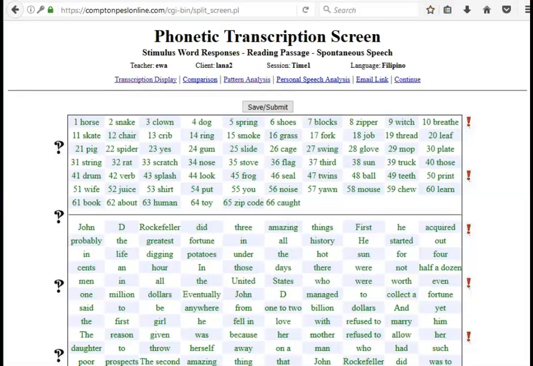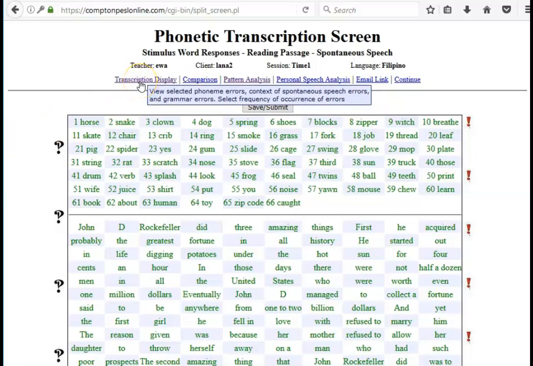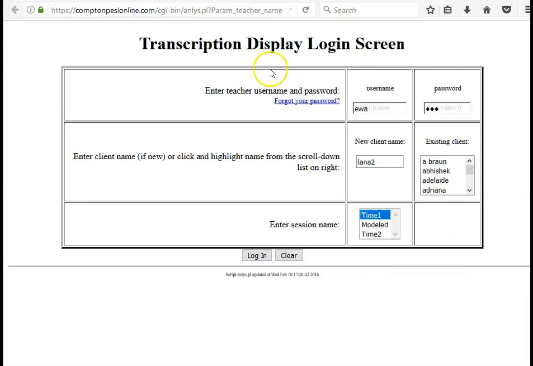Now that you have completed all of the transcription for this client, it's time to assign a frequency of occurrence of errors. You'll refer to the transcription display screen and the pattern analysis for this purpose. Let's first take a look at each report. Keep in mind that these reports are for the trainer as part of the analysis process and not intended for the client to view. To view the transcription display screen, click on the transcription display link at the top of the page. This will take you to the login page. Enter your password and select Time 1.